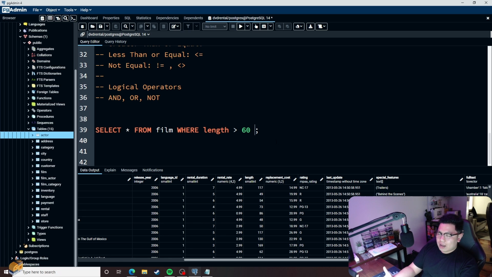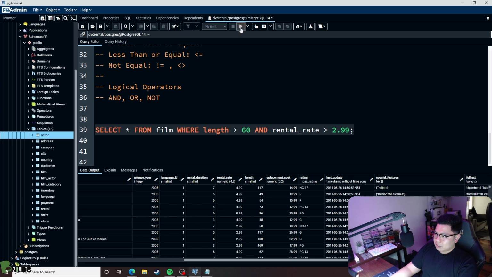But if we need to have more than one condition, we can use, for example, the and logical operator and, let's say, rental rate is greater than 2.99. Okay. So here we are checking two conditions, right? The and here is just an operator, but here we are checking for two conditions. Number one, if the length is more than 60 minutes, and number two, if the rental rate is greater than 2.99. So let's go ahead and run this.